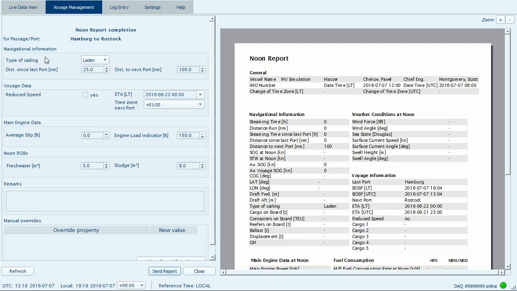Enter navigational information like the type of sailing, for example, laden or ballast, the distance since last port and the distance to the next port. Enter the voyage data, whether the ship is traveling with reduced speed, the estimated time of arrival, and the time zone of the next port.